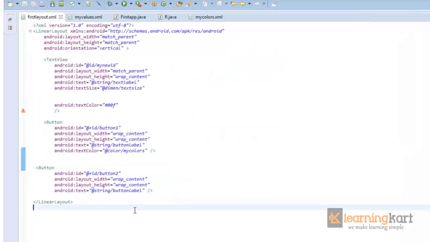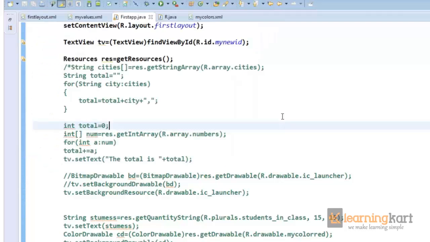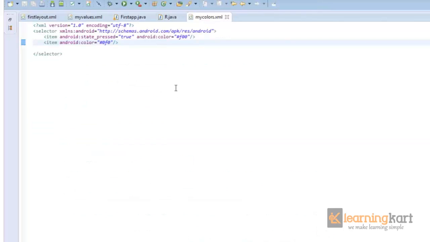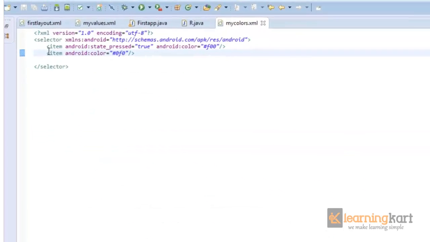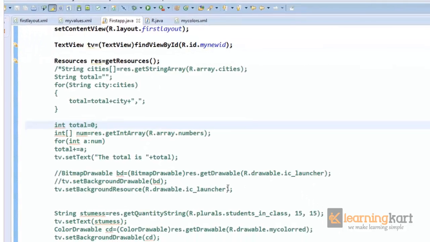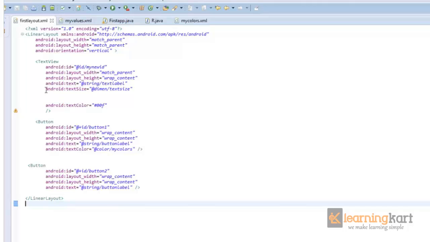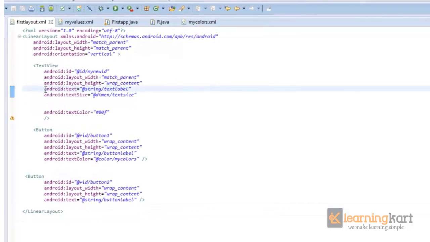Now same thing we can do through the Java code. Now we'll just review what we've done. We've created a new folder called color, created a new XML file in this, a top level tag of selector, and then two items for different states. So now we'll first remove the XML file assignment to this.